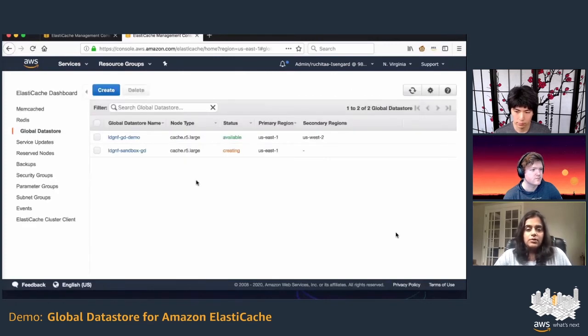Once I go ahead and create, I get redirected to the Global Datastore page. And as you can see, the sandbox Global Datastore that I just started creating is now showing up here. Just for the purpose of the demo, since it's going to take a couple of minutes, I'm going to use a pre-created Global Datastore to walk through some of the other details.